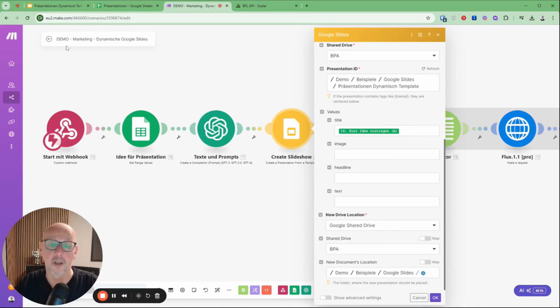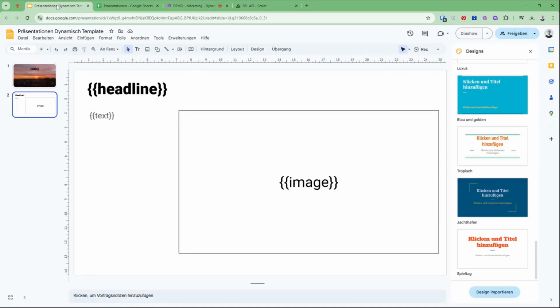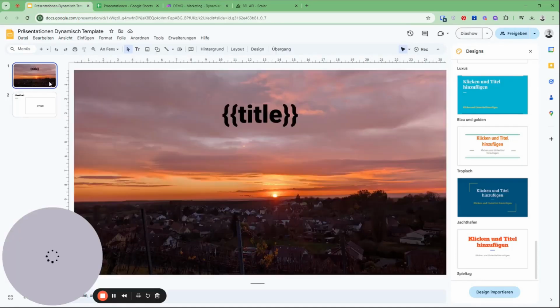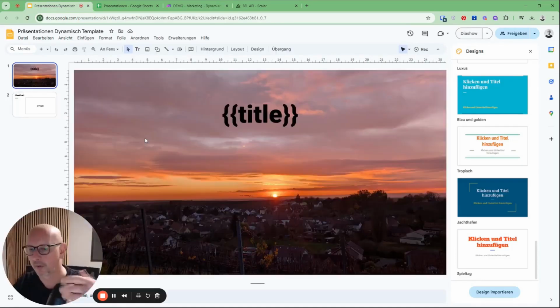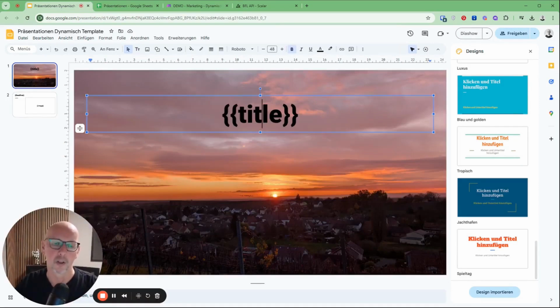What does this template look like? Let's take a look here. I've done it in a very basic way. I have a cover page with a photo as the background, and then I have this placeholder for the title. And in Google Slides, if you use these double curly brackets with text in between, then this title in this specific case is recognized as a placeholder. That means when creating the presentation, I can replace this placeholder with a text.